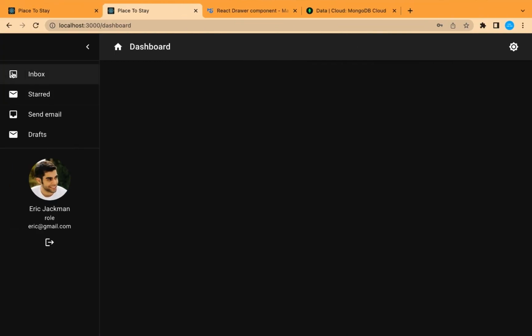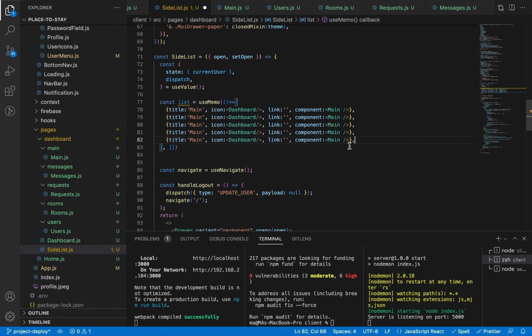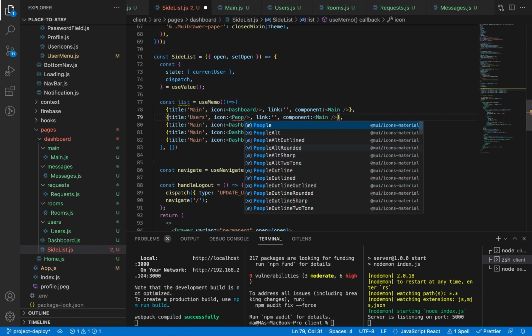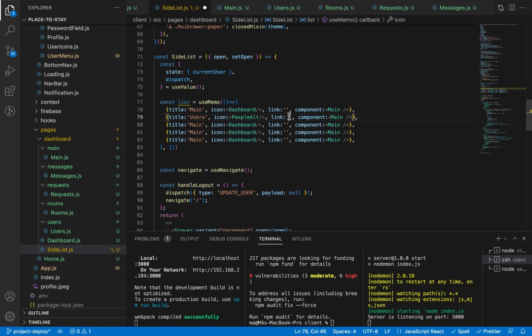These are the icons and the titles. The second one is users. And let's choose an icon. Let's use this icon from Material UI. And the link users. The component is users component.